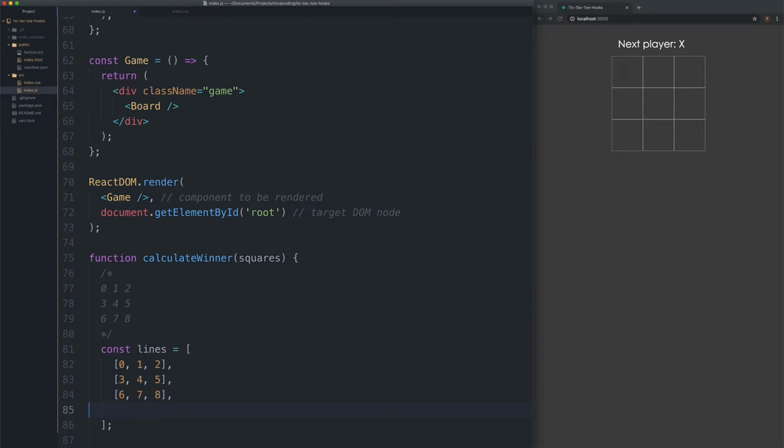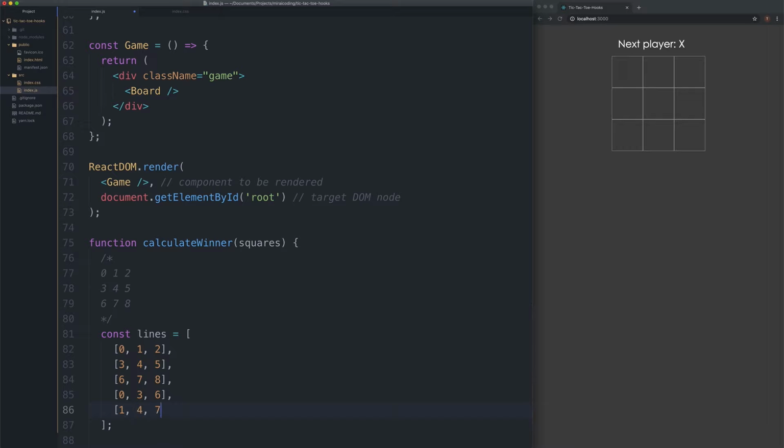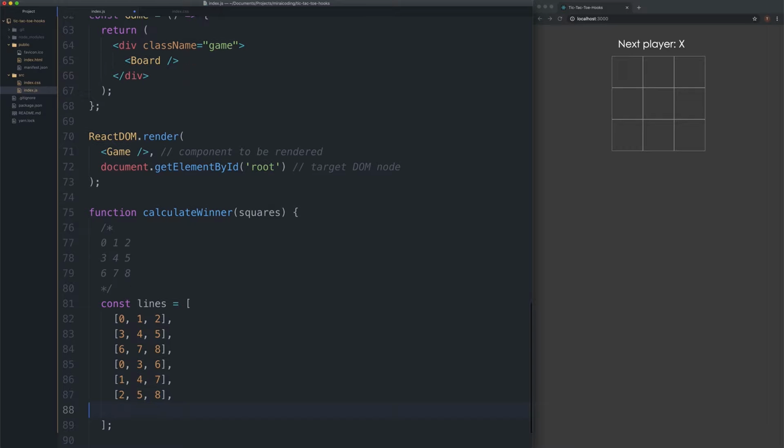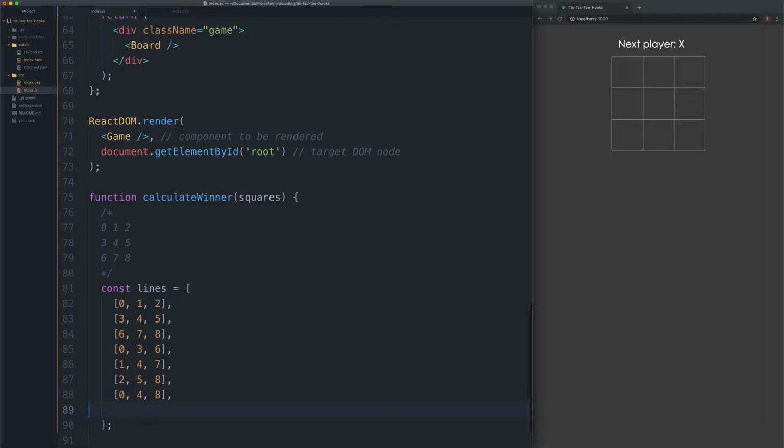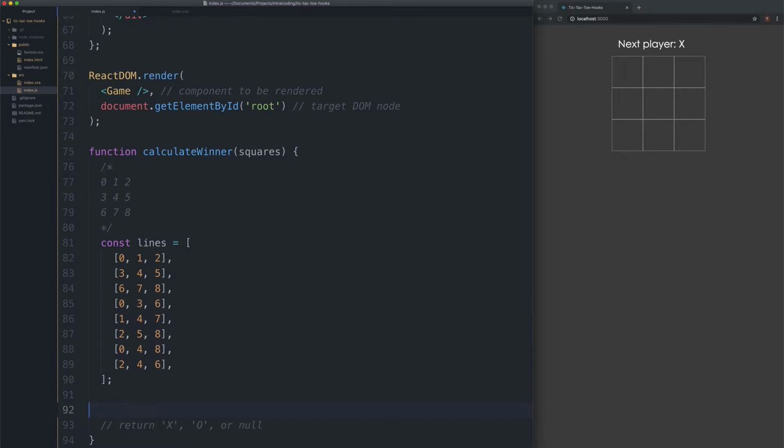The columns are winning combinations. The diagonal from top left to bottom right will also win the game. And the final winning combination is the diagonal from top right to bottom left. Now, let's iterate over each combination in this winning lines array. If the values at each index within a combination are either all X's or all O's, then the player has won.